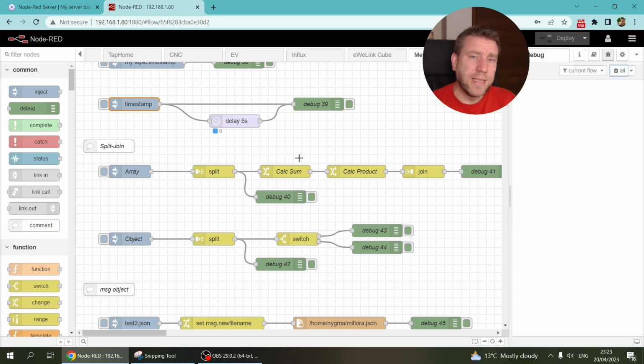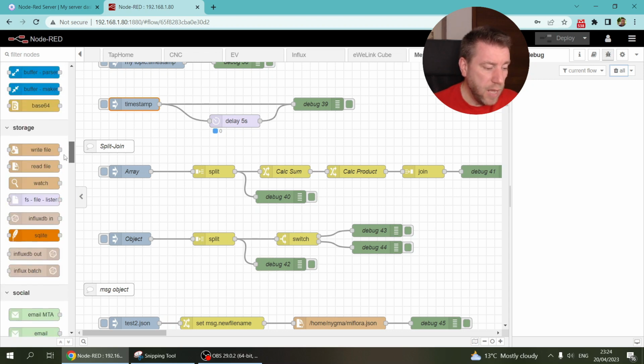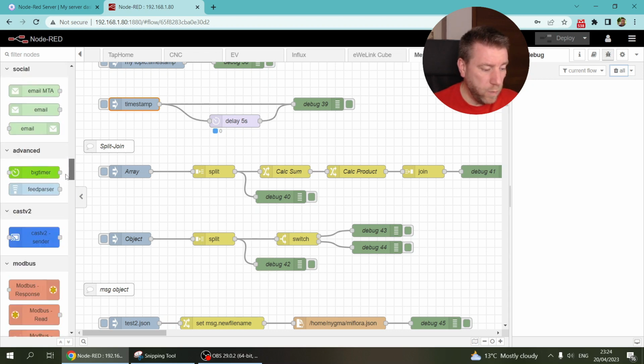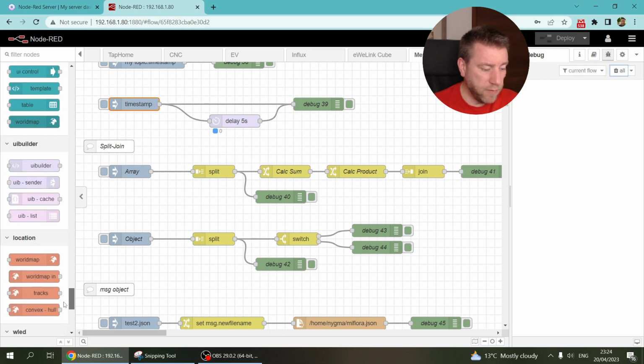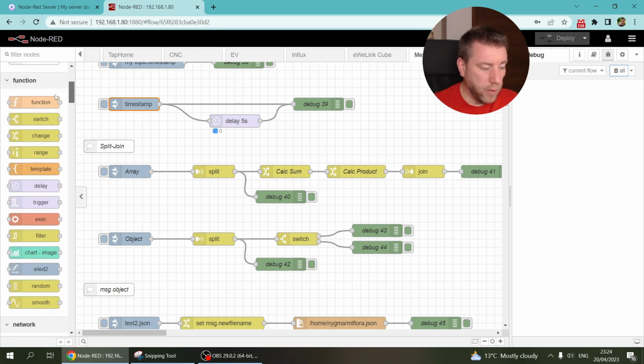And since we are talking about splitting and joining, I want to talk about these split and join nodes, which you can see here. And where is it? It must be here somewhere by the color.